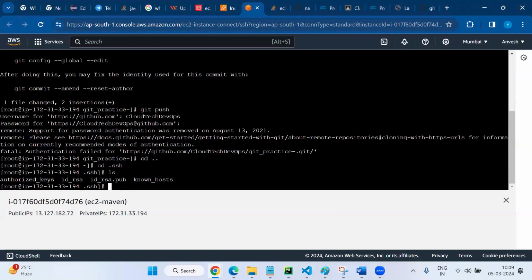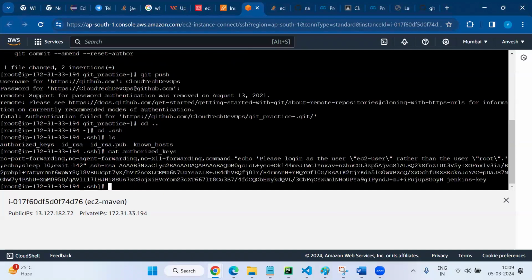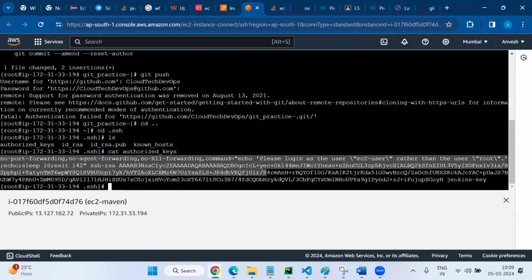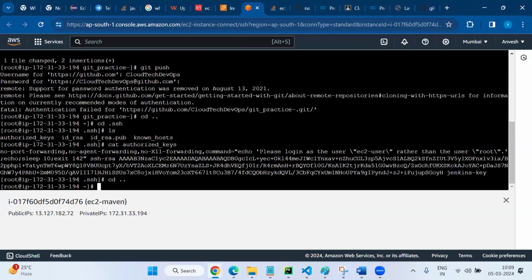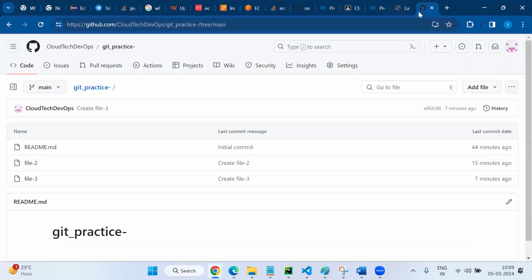vi or cat. This is the key, right? Copy. Okay, so cd back. Before that, if I'm trying to work with git clone through SSH, I got an error, right? I got an error. So I copied my key, go to GitHub.